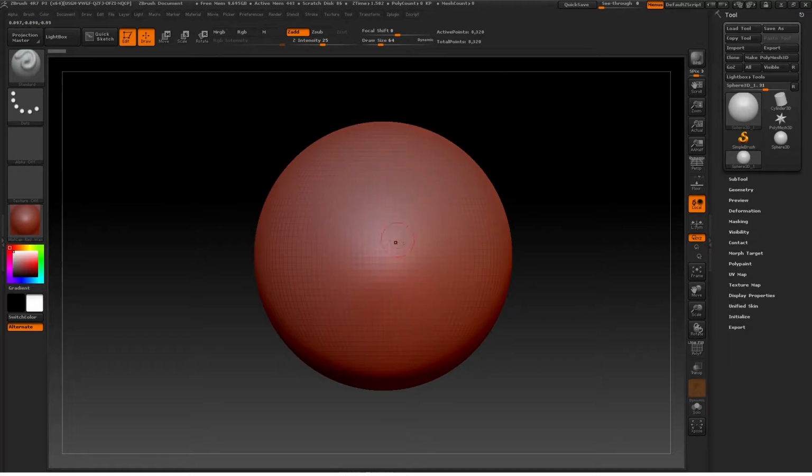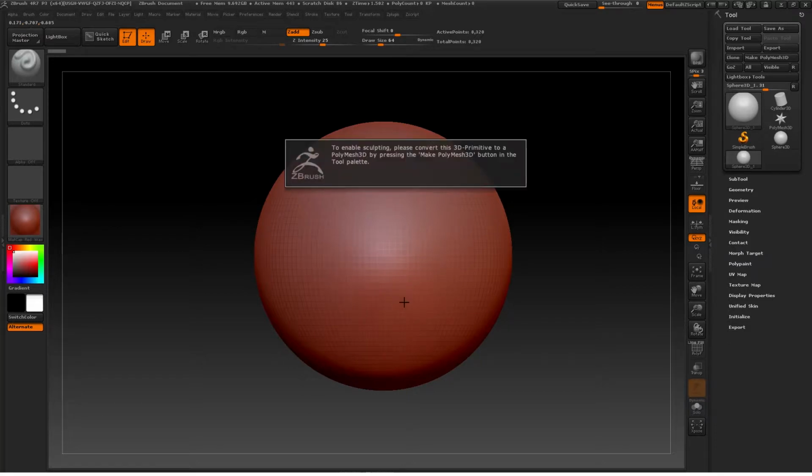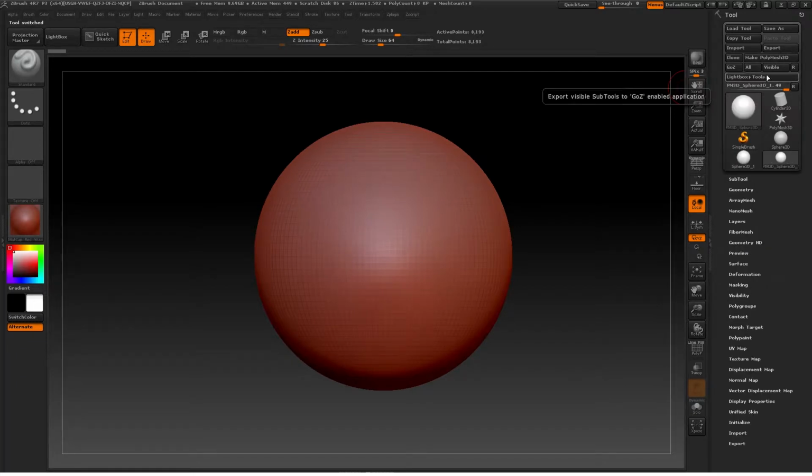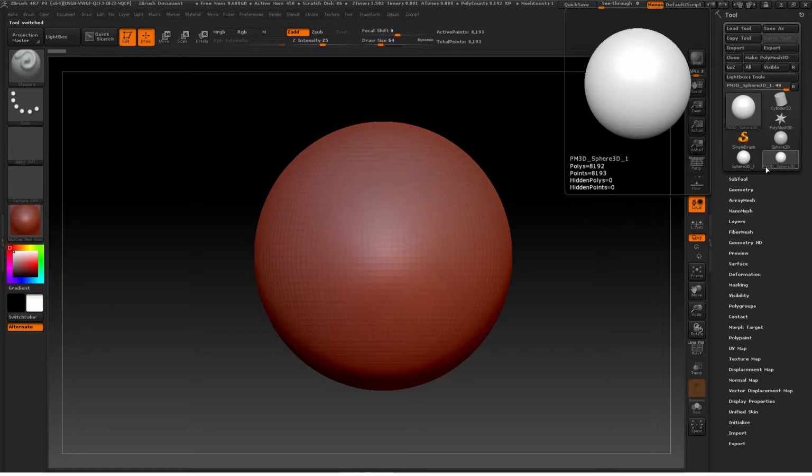Finally, if you try and do something to the sphere, you can't, and you see an error message. This is because we haven't changed our tool into a 3D Polymesh. This is something typical of ZBrush. We just need to go into the tool palette and click on Make Polymesh 3D. When we click on this, inside the tool palette, a copy of the sphere is created called PM3D. That stands for Polymesh 3D. Now our tool is ready for sculpting.